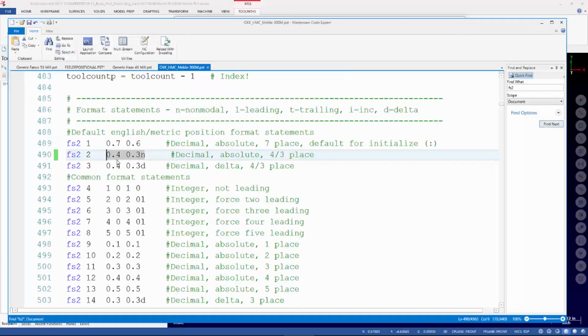Let's go back into the post. And let's do this. Let's say for our example that our post is an older post and it outputs the numbers in a 7-digit format. The right 4 digits are the decimal digits down to 4 places. The left 3 digits are the integer digits. So we'll change this from a decimal point to a space, and from a 0 to a 3 in front of the number.